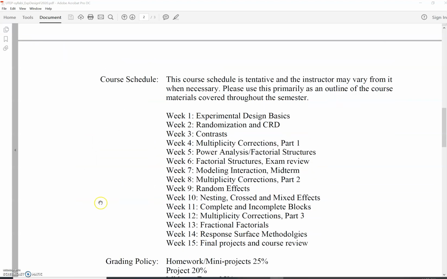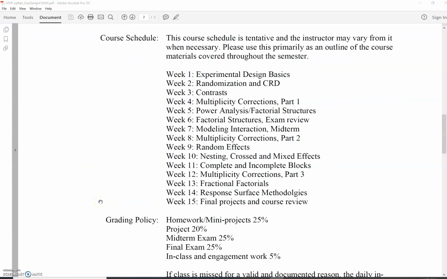Sorry, a slight interruption there. Here's the course schedule. This is more or less the order in which we'll follow this. If we start falling behind, I might pull out bits and pieces here and there.